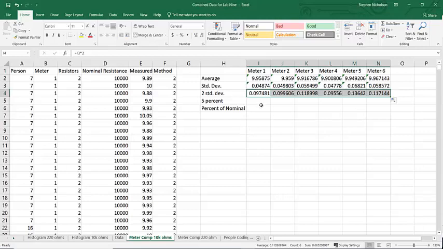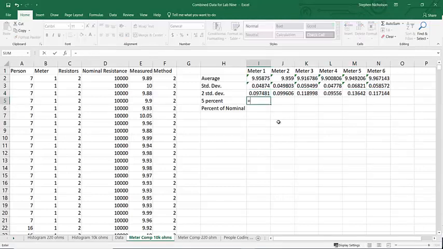Now 5% of nominal is 10K times 0.05. So you can see again, 2 times the standard deviation is a lot less than 5%. They're way within 5%. They're close to 1%.